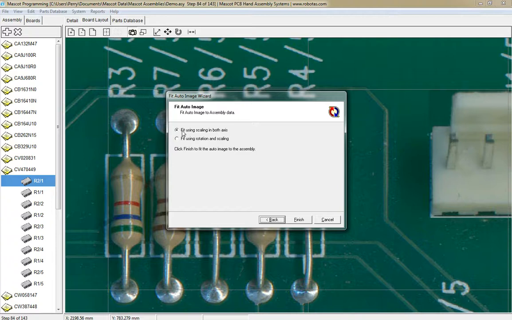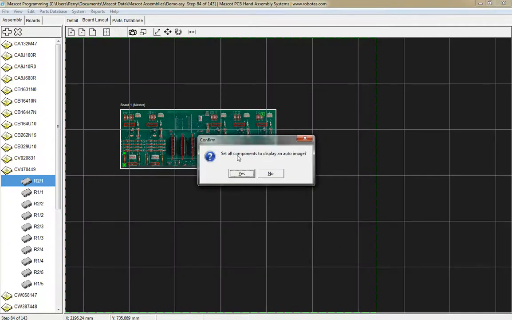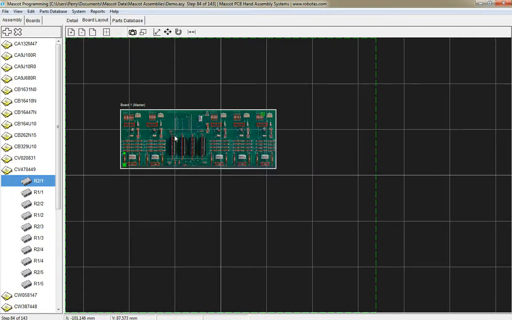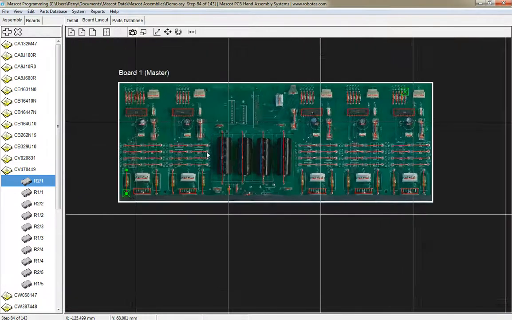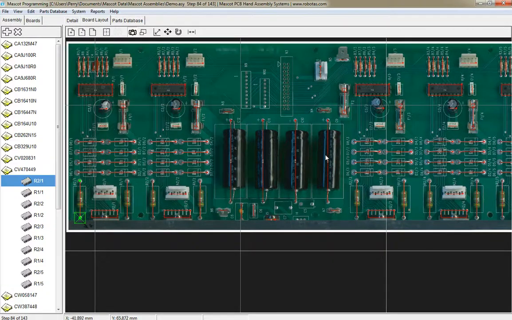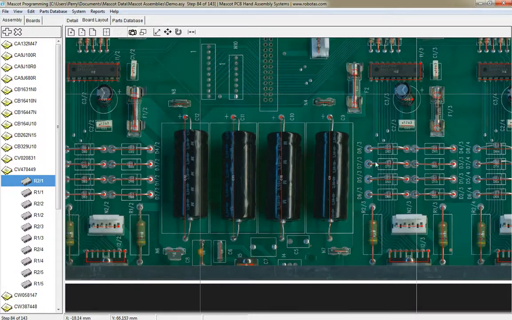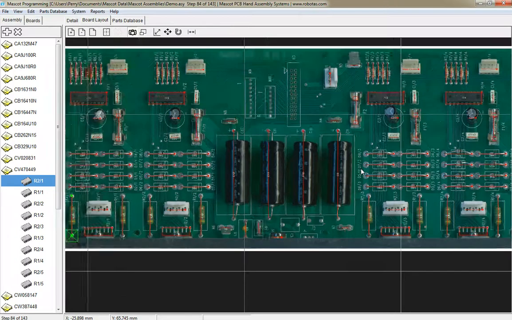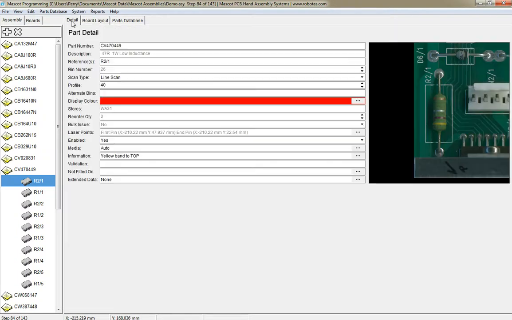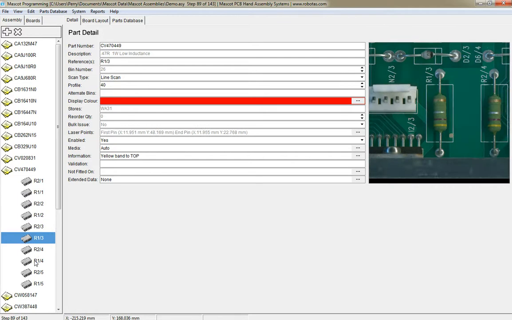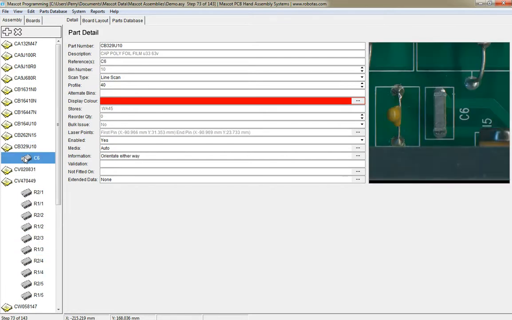We usually use fit using scaling in both axes. Click Finish. It says, do I want to set all components to display the auto image, which I will in this case. And if we zoom in, we can see that it's matched all the laser scans up to their positions on the auto image. And if we have a look at the Detail tab, you can see that each component image is a zoomed in portion of the auto image.